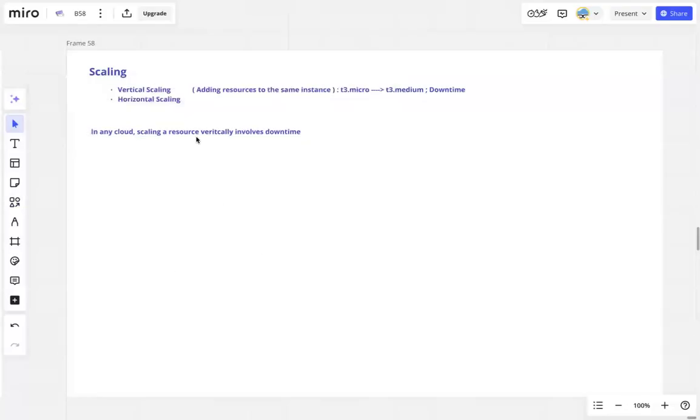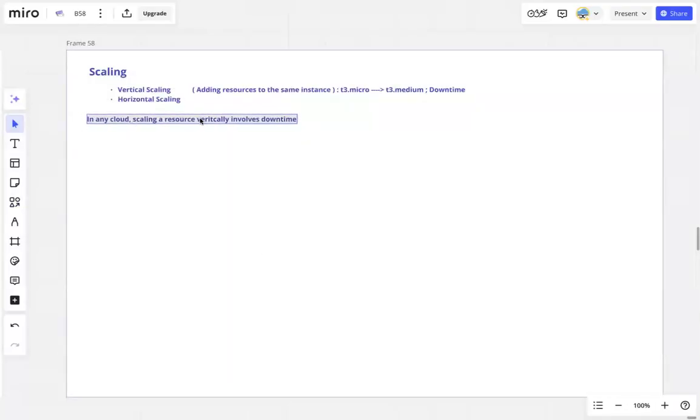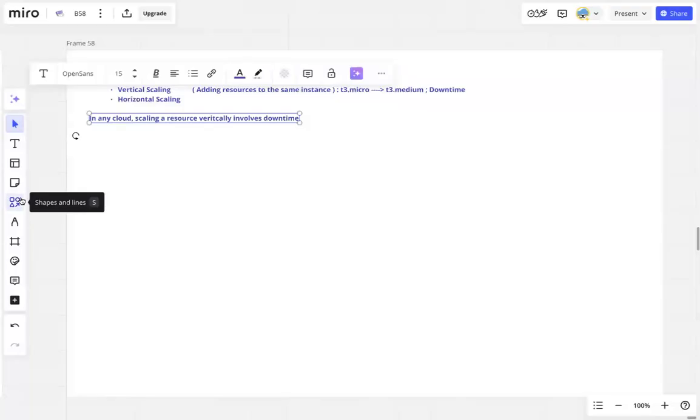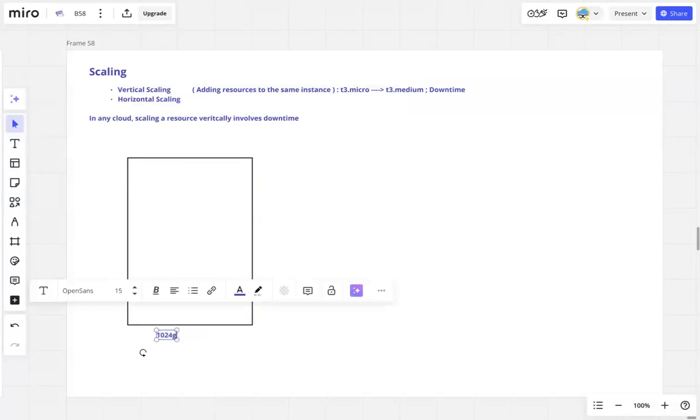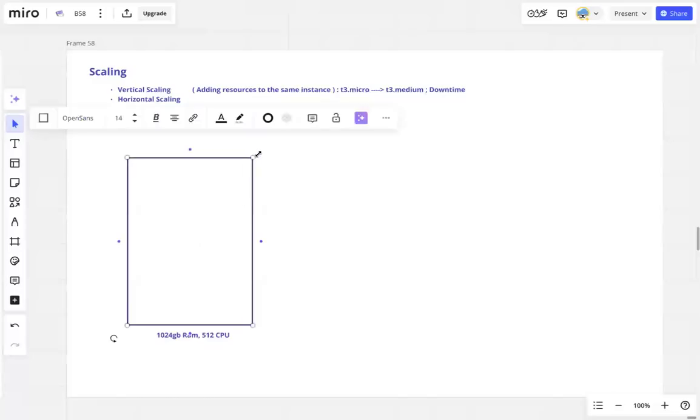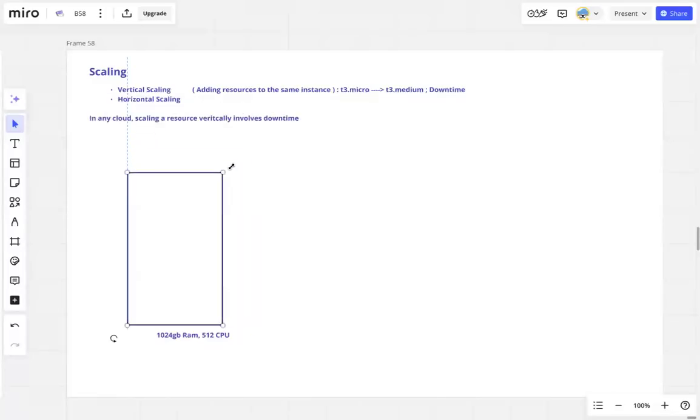So, and again, for every resource that you create, it will have some limit. For example, the maximum size of the server that you can create is 1024 GB RAM and 512 CPU. And again, as the size of the resource increases, the cost of the resource also increases.